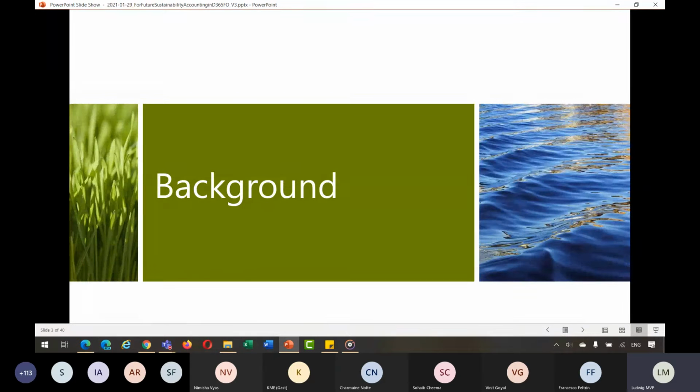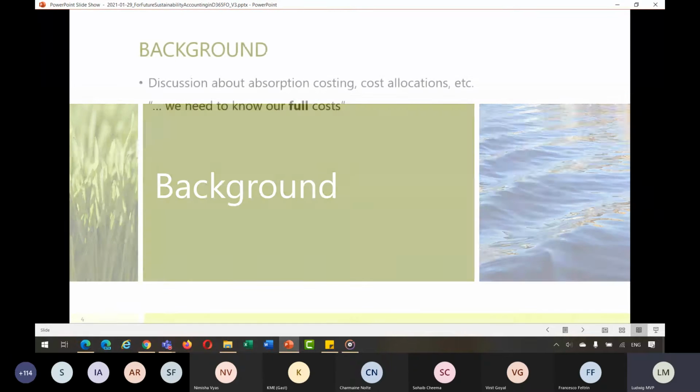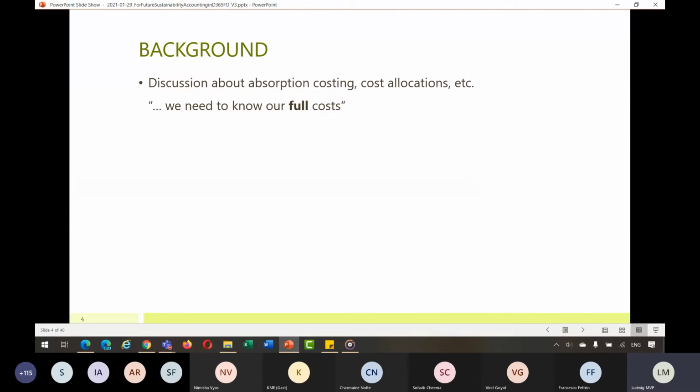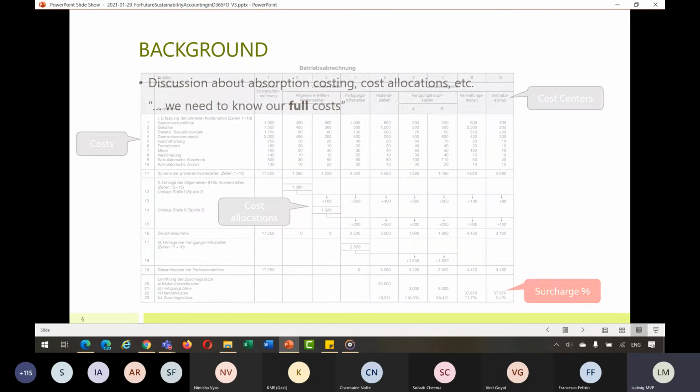So let's get started. What's the background of all of that? Many times I was talking to people about accounting and costing. And what I hear many times, let's say, is people tell me, hey Ludwig, Dynamics is a great tool, and it should help us to see our full costs. So we need to know what is the full costing of our products, services, and so on. Well, that's something great.